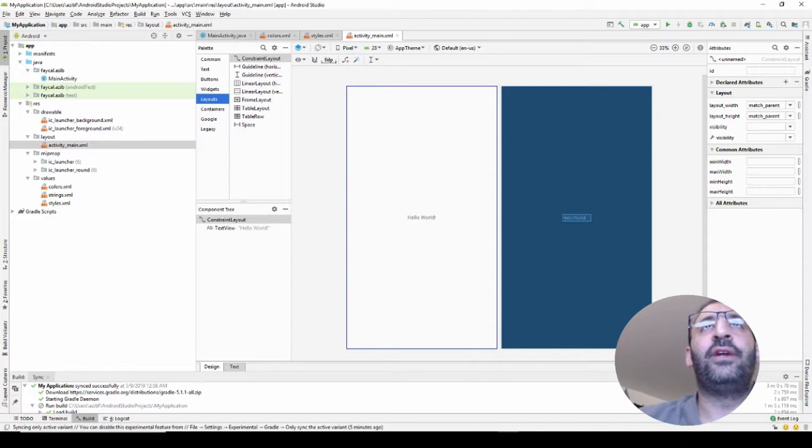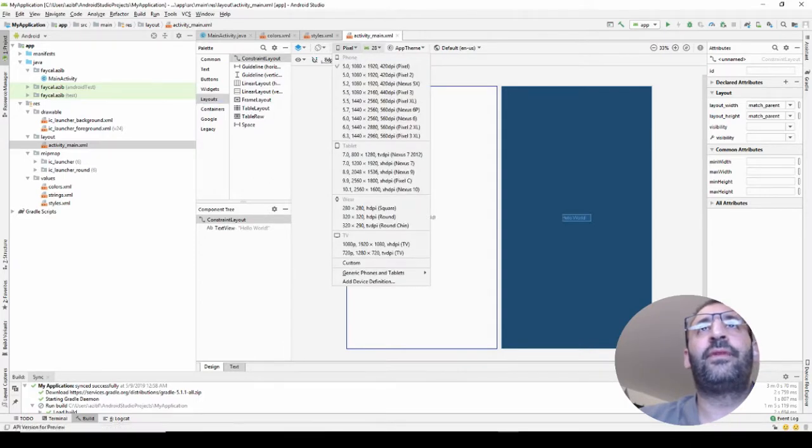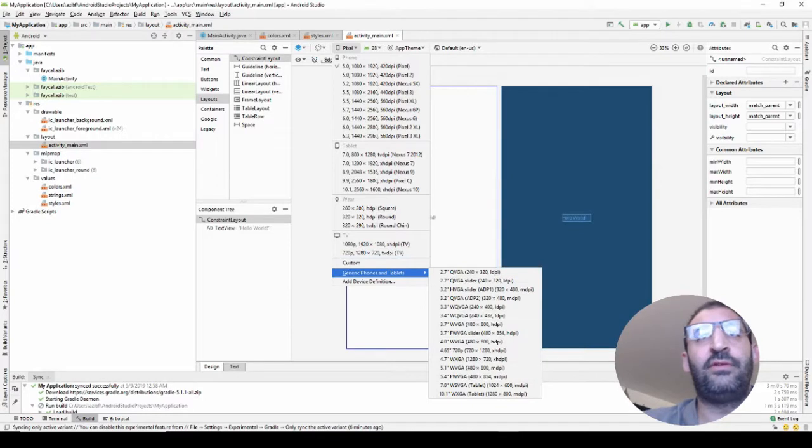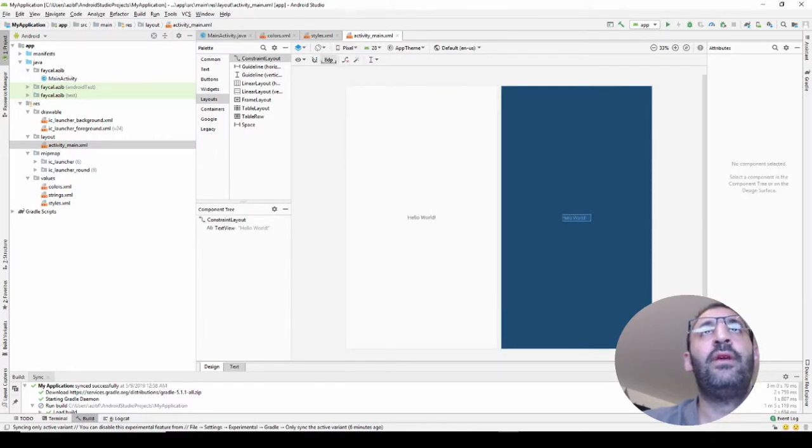We also have here different versions of devices for phone, as you can see, and different screens. We have tablet, Wear, and TV, and you can customize as you want. What we can also see here, we can choose the mode for portrait or landscape, and here your API version.